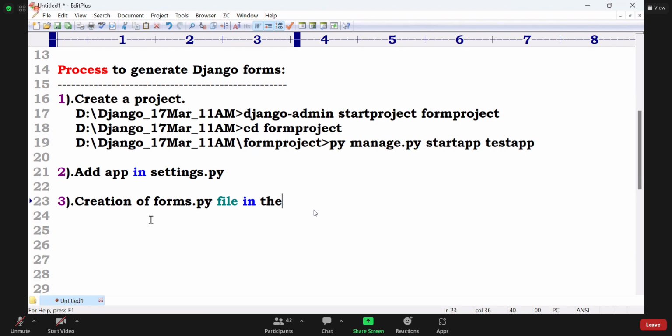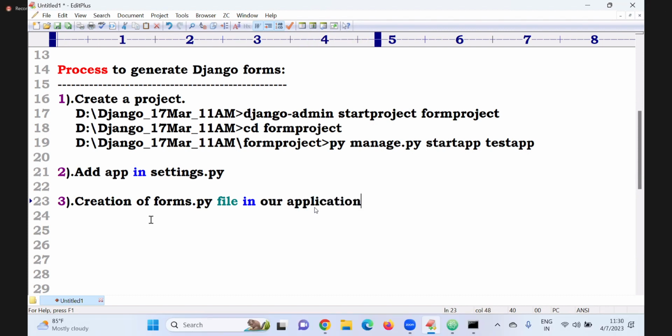Forms.py, where do we have to create it? In the application, not the main project, because these forms are related to a specific application. So under the test app only you can create this forms file, not in the main project folder.